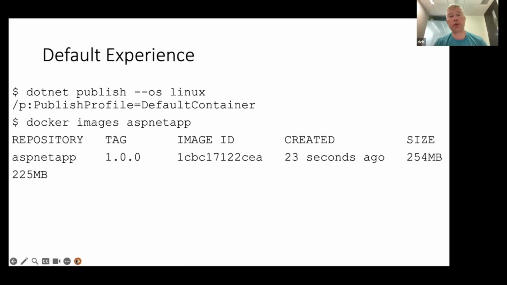And this is what it looks like on my machine. Sorry for the line wrap. The easiest version is you just type dotnet publish --os linux. You don't actually have to type that if you're on Linux, but if you're on Windows or macOS, then you definitely have to type --os linux. And right after that, it produced this image. That's super cool, but we can actually do a little bit better.